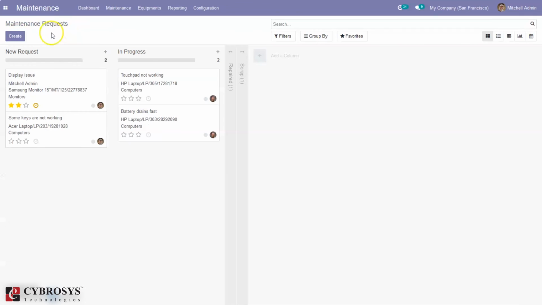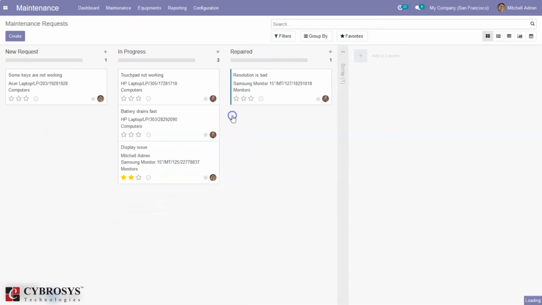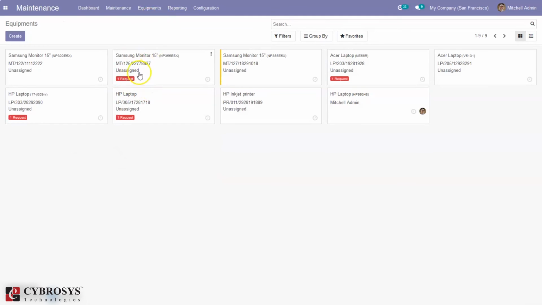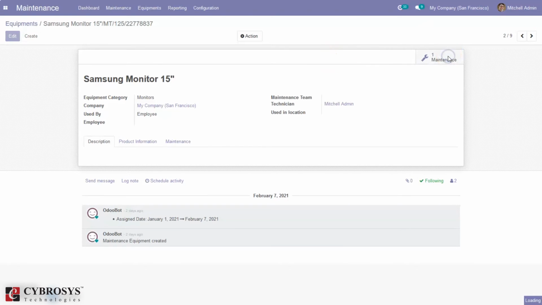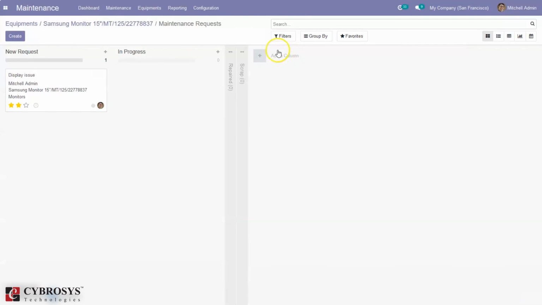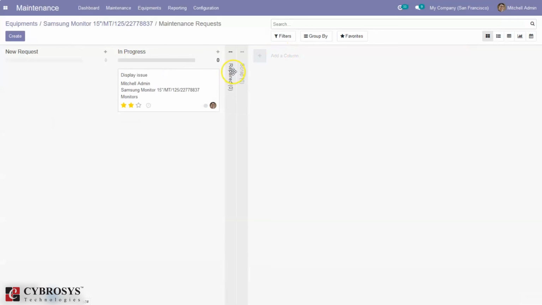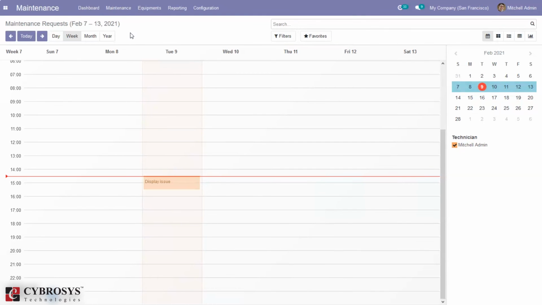So you can see now it is in the new state, and if it is in progress, we can just move to the progress state, and if it is repaired, we can move to repaired. Okay, now if you check the equipments, you can see here for this Samsung monitor, one request is there. Okay, now we can move to progress, then we can move to the repaired state if it is completed. Then we can also manage our preventive maintenance from our maintenance calendar. So we can view all the maintenance requests.